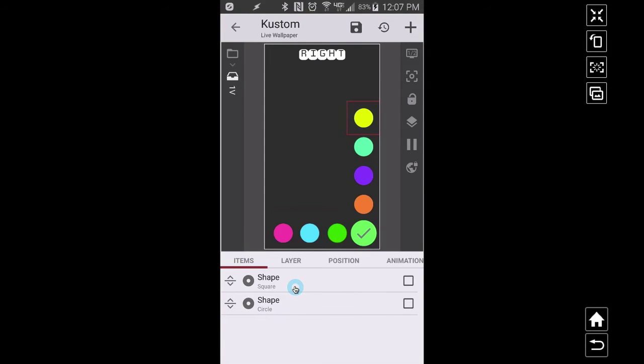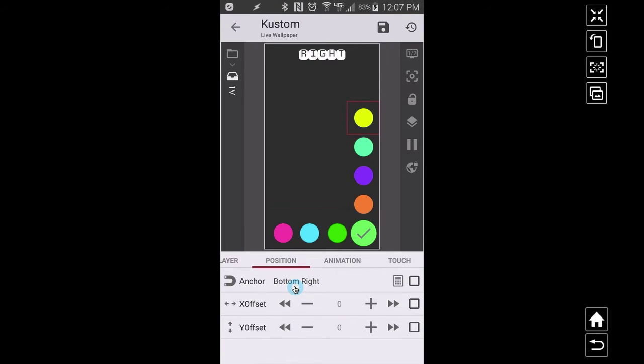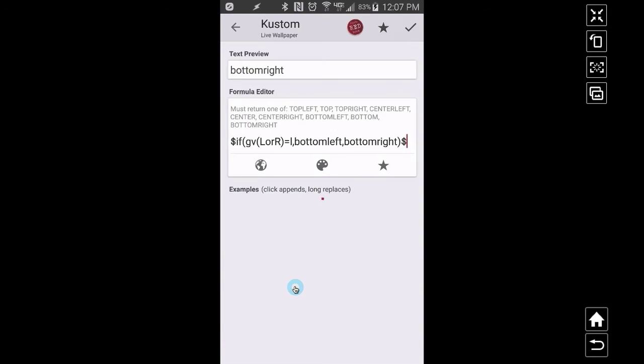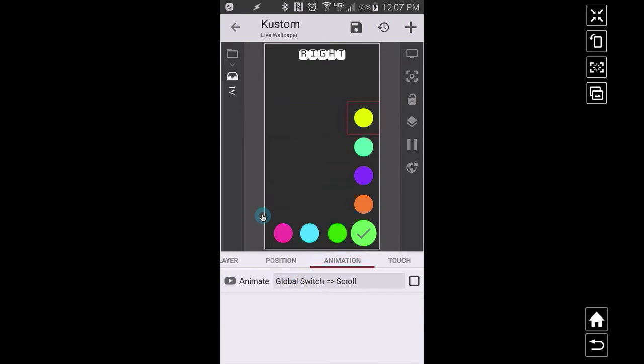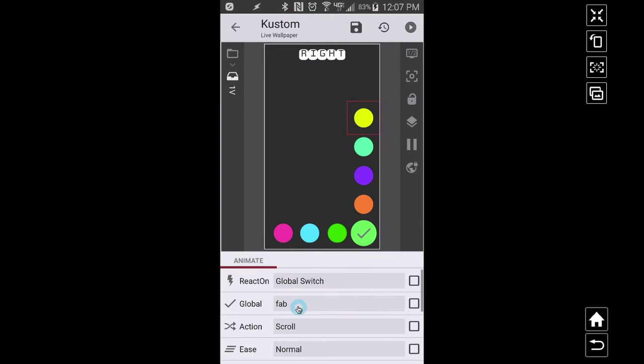But what we're going to have to go look at, first of all, remember the position. Every single position is coded the way I mentioned a moment ago. And now we have to go to animation. So in animation, I have this thing animating based on whether I'm triggering this switch or not. So when the switch is on, I want it to scroll. And that's exactly what I have set here. So global switch, I'm triggering the floating action button, the global switch I created, and I want to scroll.